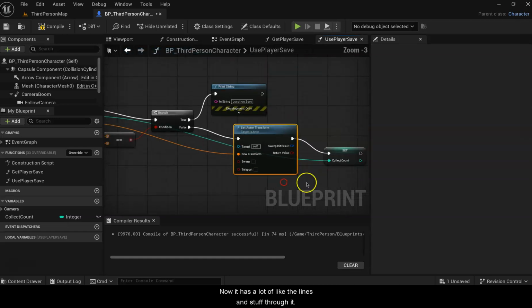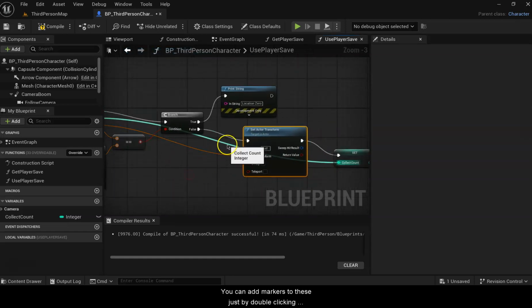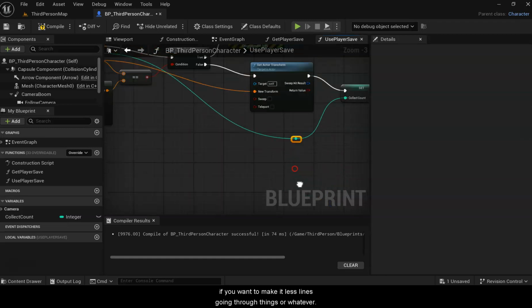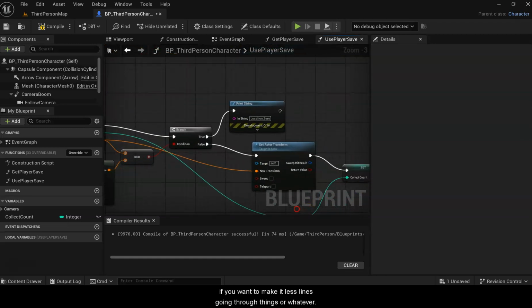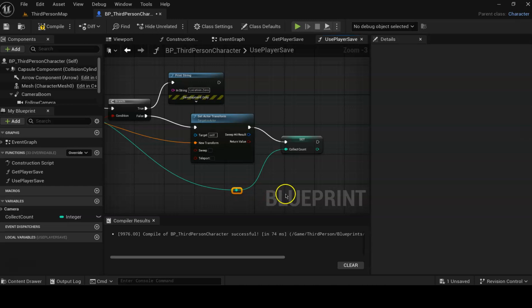Now, it has a lot of lines and stuff through it. You can add markers to these just by double clicking if you want to make it less lines going through things or whatever. This is basically just for human readability.